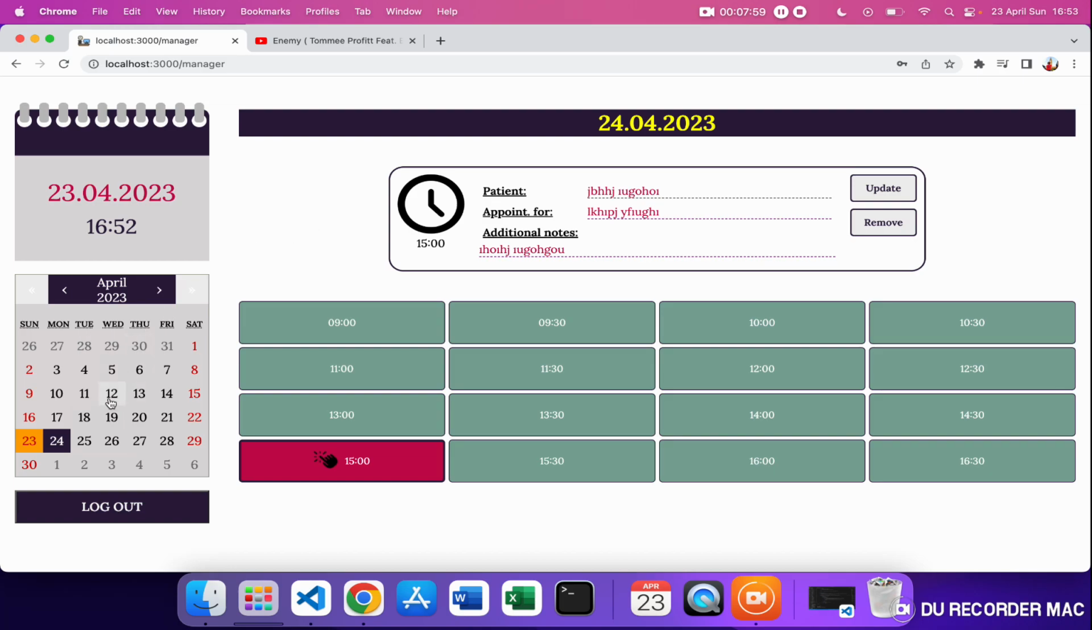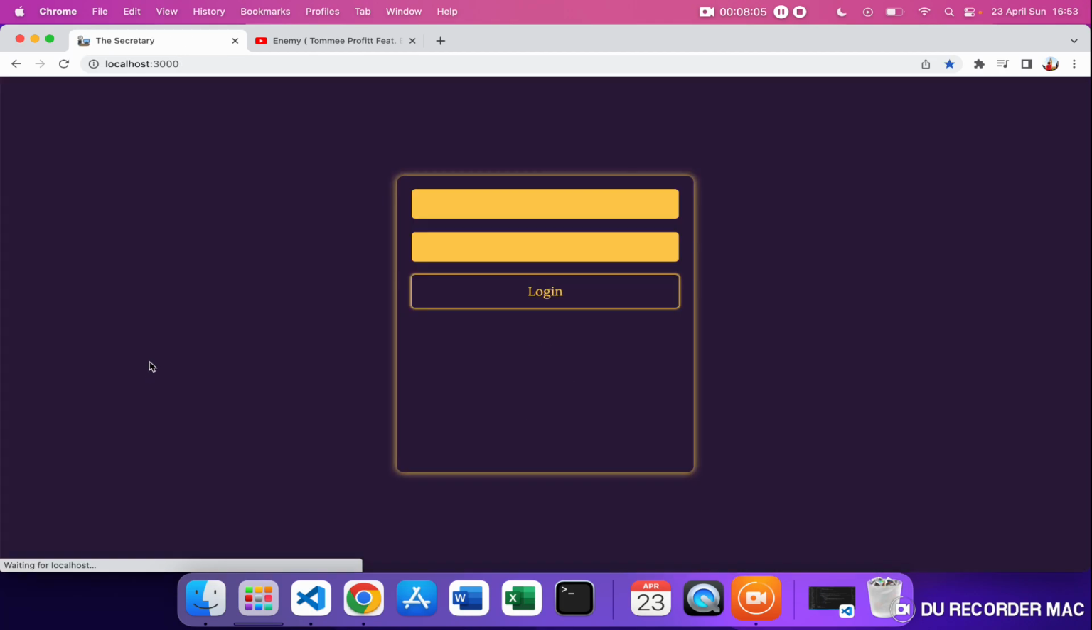Let's say I'll change the date. I'll try to go to another date to add or remove an appointment. Click on this one. Yep, we can't access the date because we're not logged in anymore. This is also the case when we attempt to remove, add or update an appointment after the session ends or token expires.